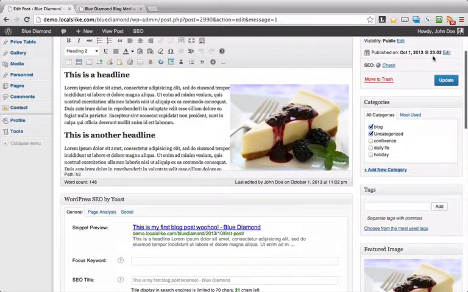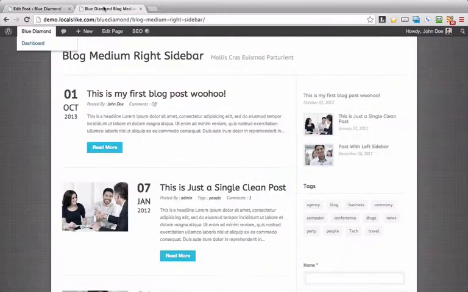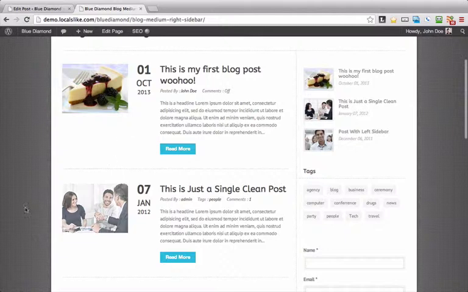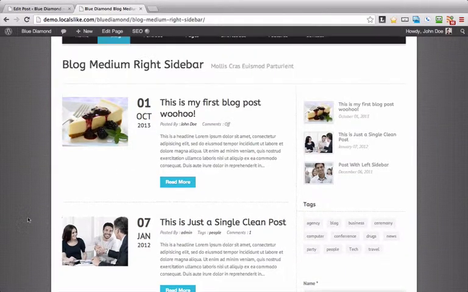Now remember, you always have to update whenever you change something with the blog post. You have to update it. So I'm going to go up here and click update. Alright, and now we can flip back to the blog, refresh, and there you go. Now it has an image just like all the other blog posts. So that was a quick summary of how to add and edit blog posts for your WordPress website.